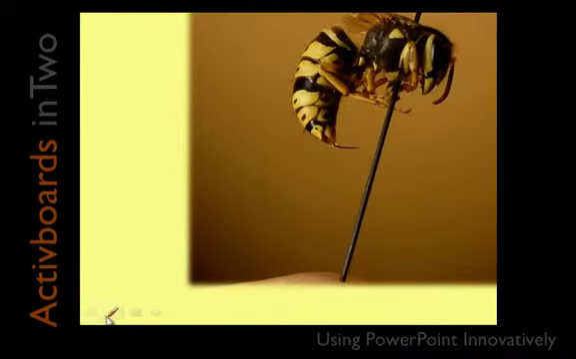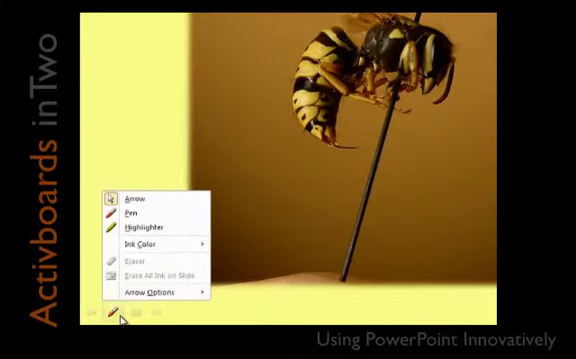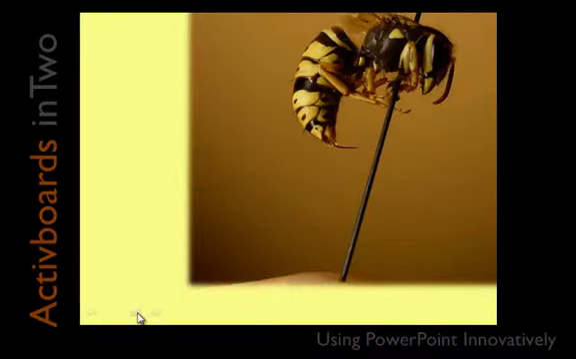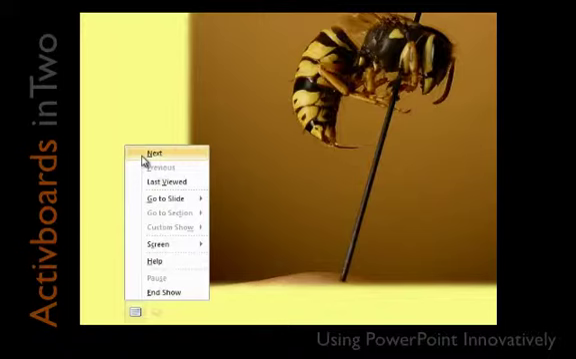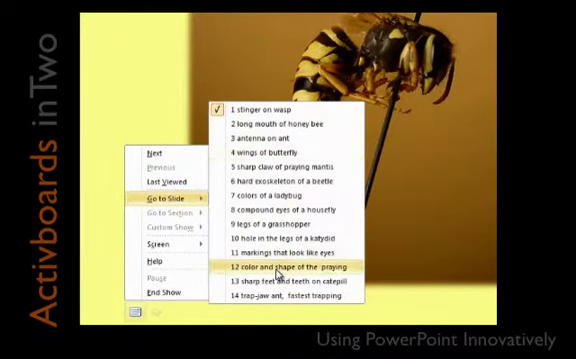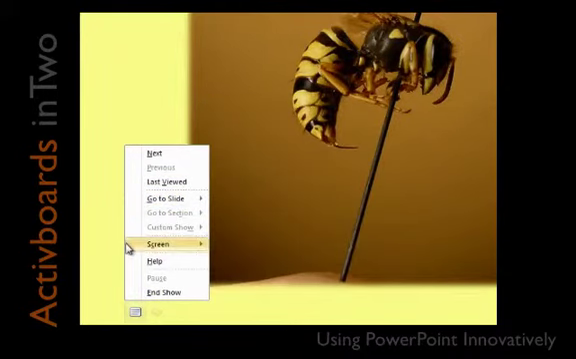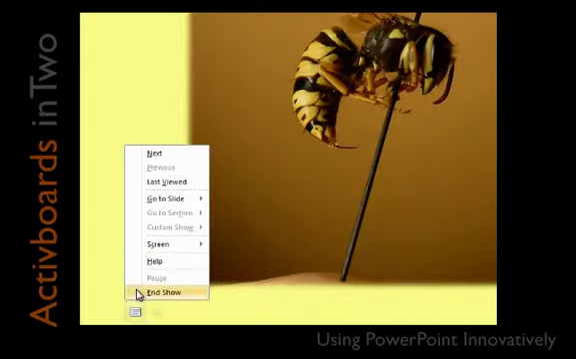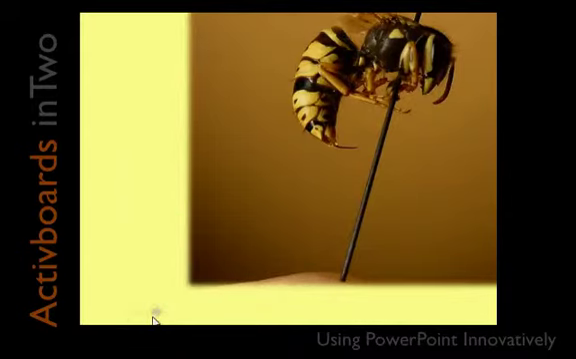In the bottom left-hand side of the screen, you'll notice an arrow, a cursor tool which allows you to change between arrow, pen, highlighter, as well as change your ink color of the pen or the highlighter. The next icon is a menu icon that you can click on or even access by right-clicking. It allows you to navigate to the next page, check out the last viewed page, or jump to a slide anywhere in your presentation. You can adjust your screen, access help, and ultimately end the show. Finally, you have one more arrow icon that allows you to navigate to the next page.